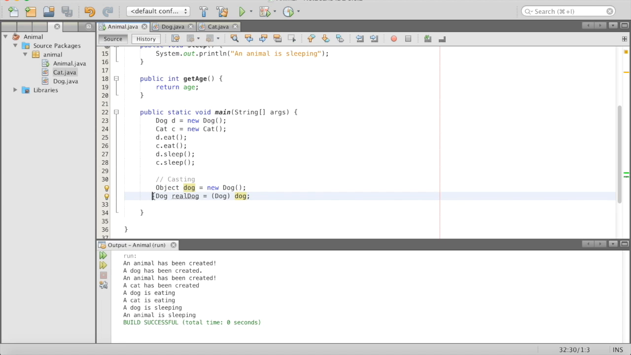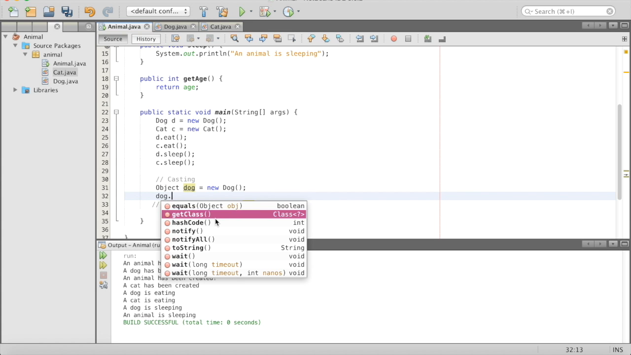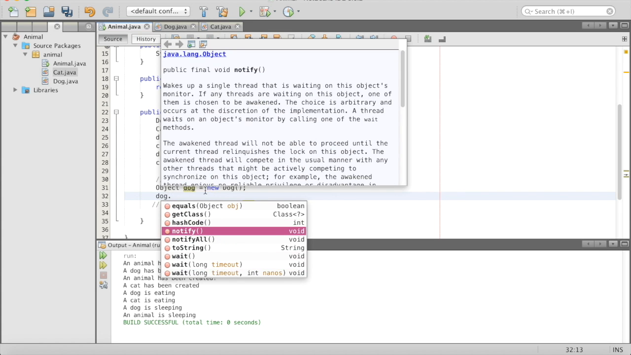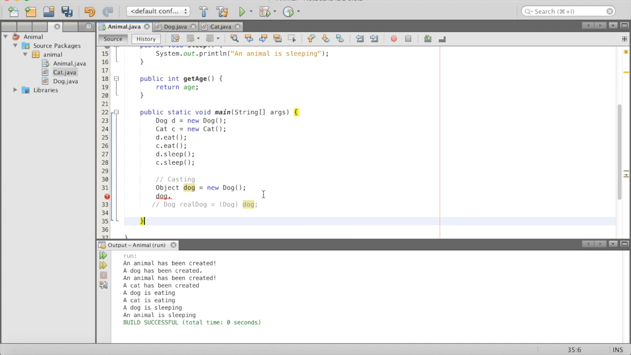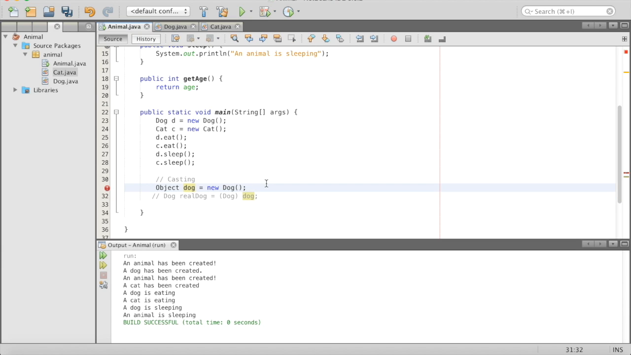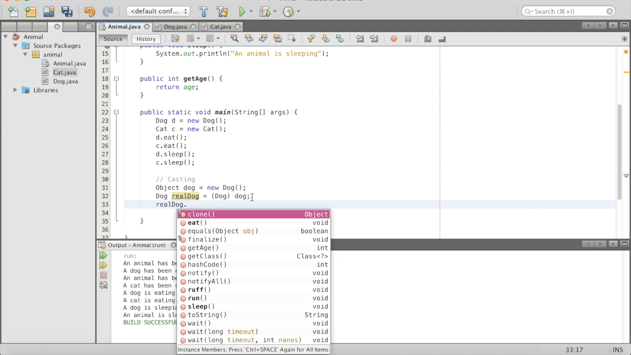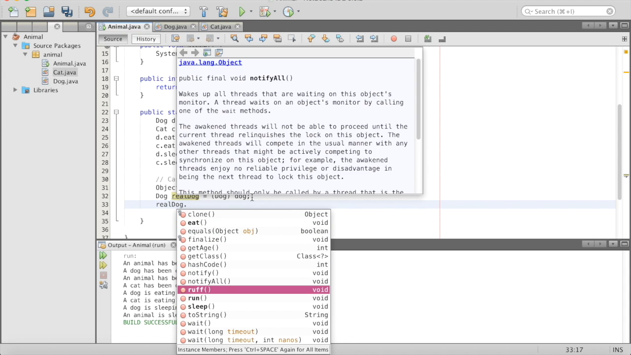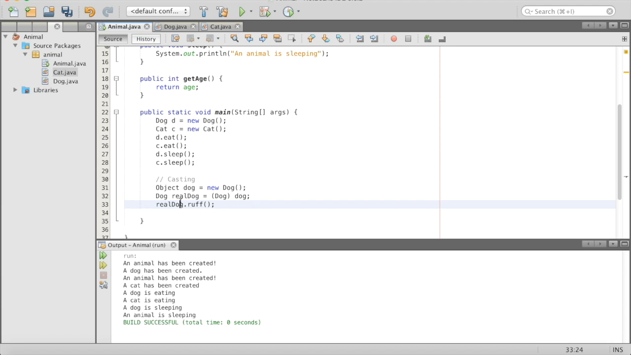But if we didn't have this line here, we would lose all of the dog properties. So if we do dog dot, here we have these methods, but we don't have the dog methods like rough, sleep, eat. We don't have those anymore. How do we get them back? Well, we as the programmer know that our object dog is a real dog, and so we can convert it back to a real dog by saying Dog realDog, and then saying, I know this is a dog. Compiler, pretend this is a dog. And so if we go realDog dot eat, rough, we can do all these things, and we'll actually do that to see what happens.